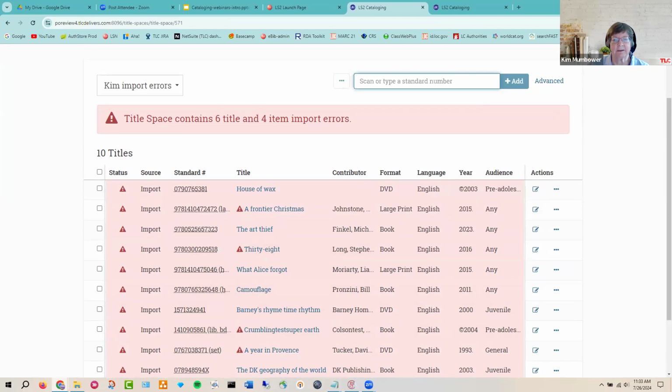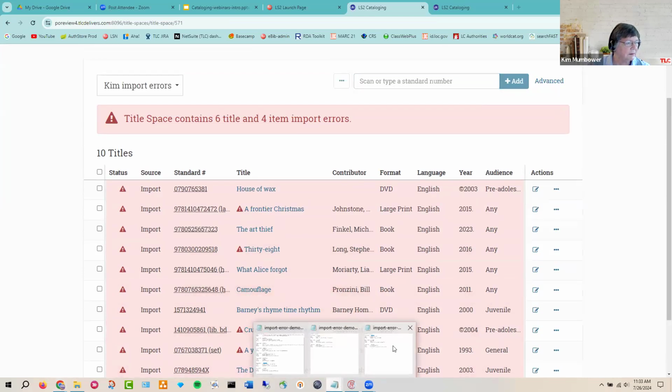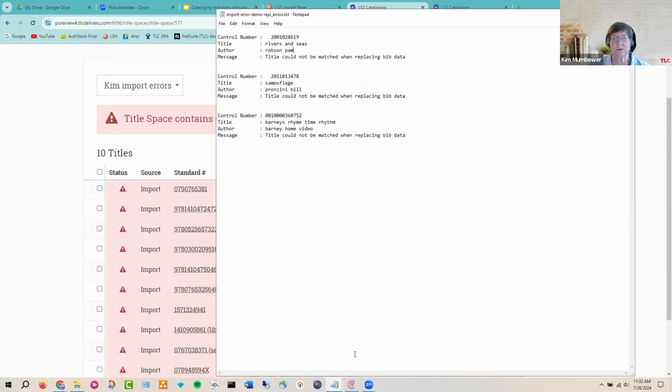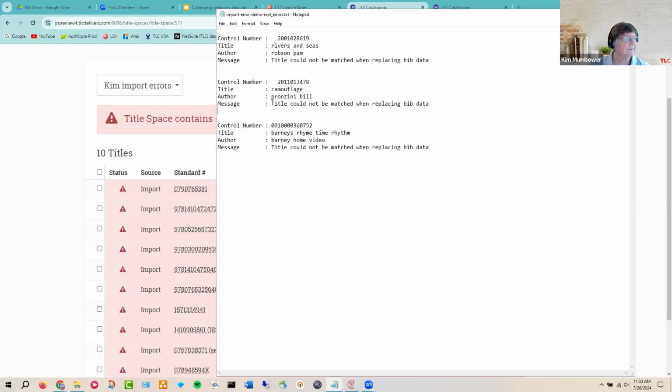Let's see. I'm looking at my notes here real fast. I'm in a different error report because I've got three here. I think I did this one next. Yep, so this is the error. Title could not be, hang on, let me get this a little bit bigger for you, if you could read this. Title could not be matched when replacing bib data. This is a file of records that I imported using the replace existing content option.